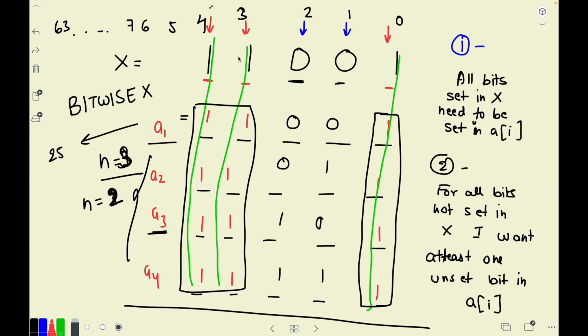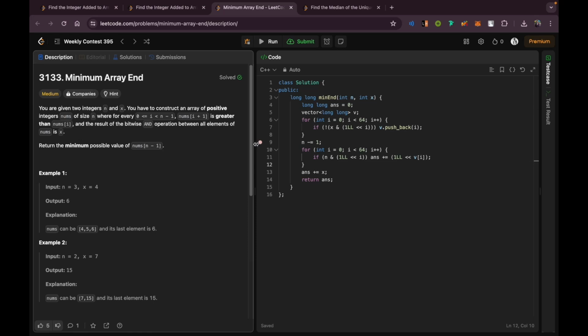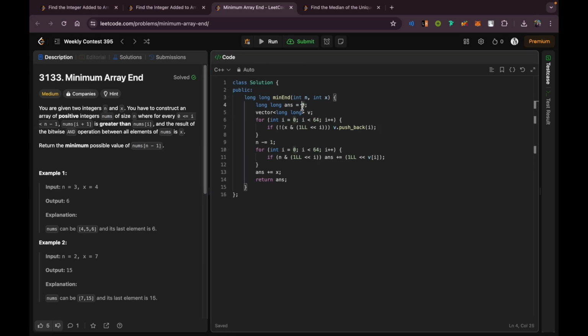So as I showed, let's say these 2 bits are set, this bit is set, then all numbers have those fixed bits. I am not going to hamper those bits again. The control I have is only over the bits which are not set. So this is what I've done in the code also. I have the answer with me, that is x, that starts with 0. I have a vector v, that is the unset bits.